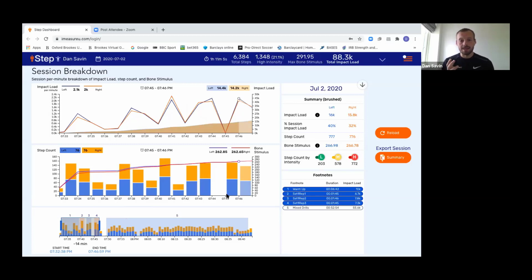So this is the pure running component of this session. You can see throughout this part, I'm pretty symmetrical. Not much going on there to worry about.